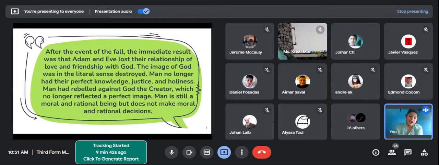But now, moving away from creation, after the event of the fall, the immediate result was that Adam and Eve lost their relationship of love and friendship with God. We talked about this last cycle when we were looking at our image before and our image after. The image of God was, in a literal sense, destroyed in us humans. Man no longer had perfect knowledge, justice, and holiness. Man had rebelled against God, the Creator, which no longer reflected a perfect image.